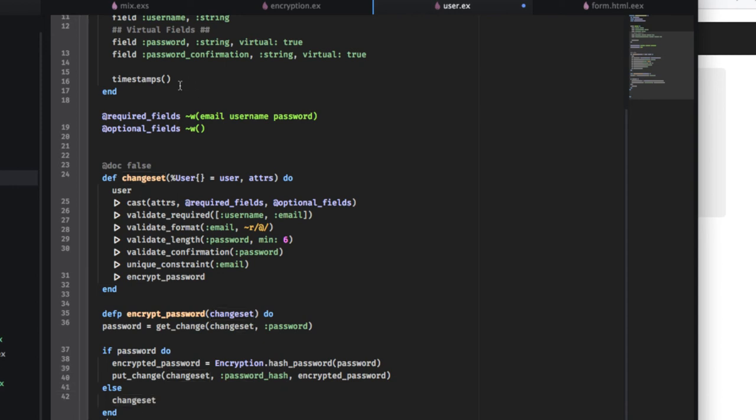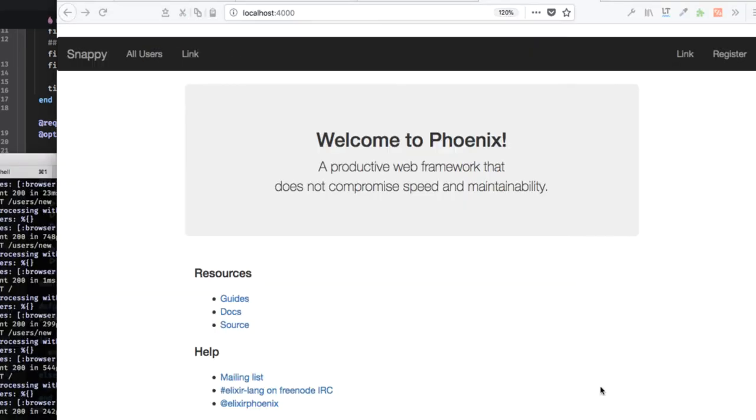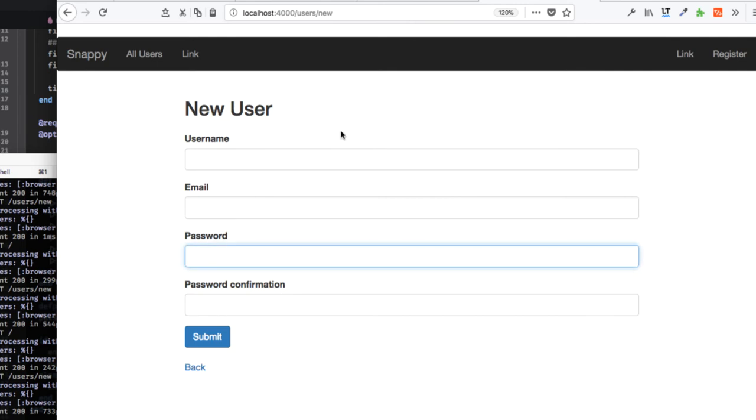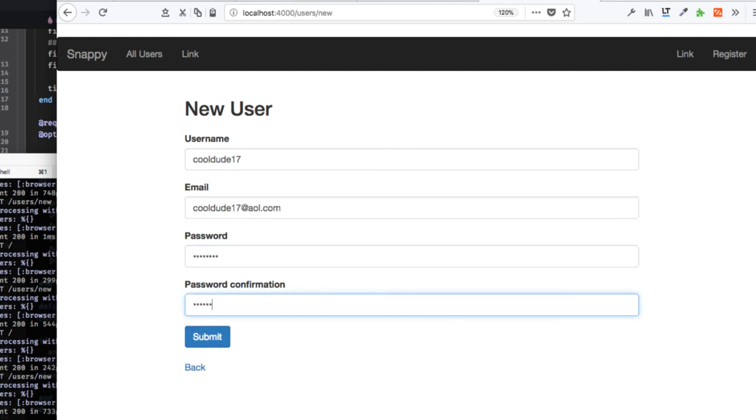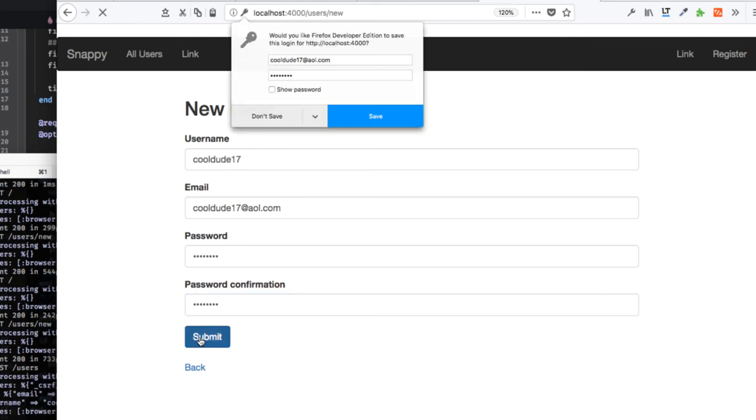So with this function here, we should be able to run through these pipelines, creating a new user, meeting all of our validations, constraints, and getting a hash password. So let's save this and give it a try. So my server is running here. I'm going to open up our application in Firefox Developer, go to the register link. That's going to take us to the new user form. We're going to say username, cooldude17. For a password, I'll use password, and the same thing for the confirmation.